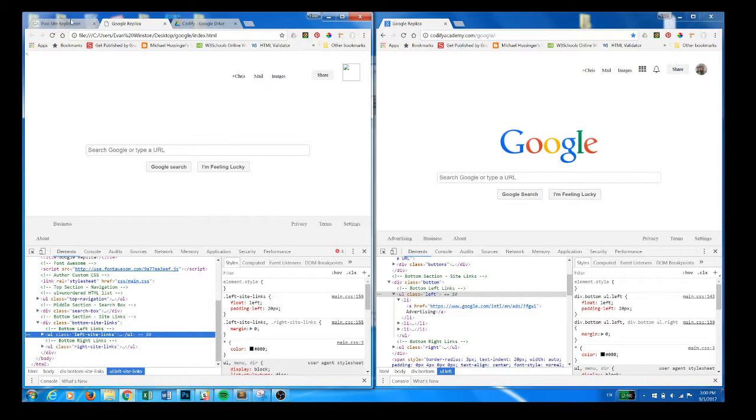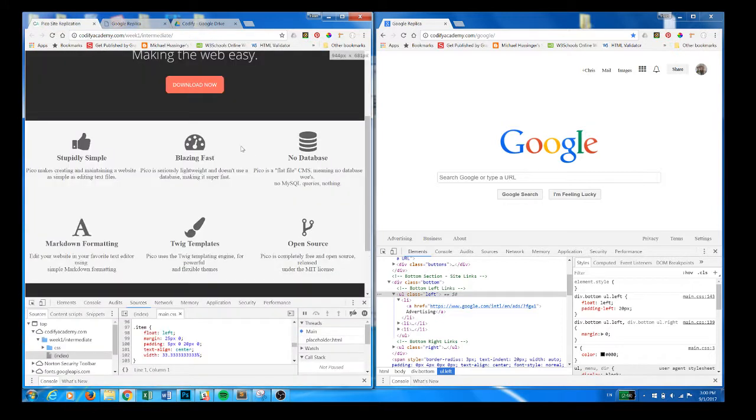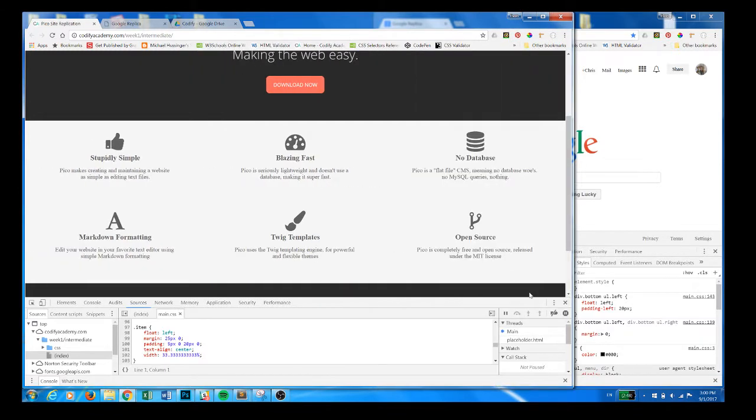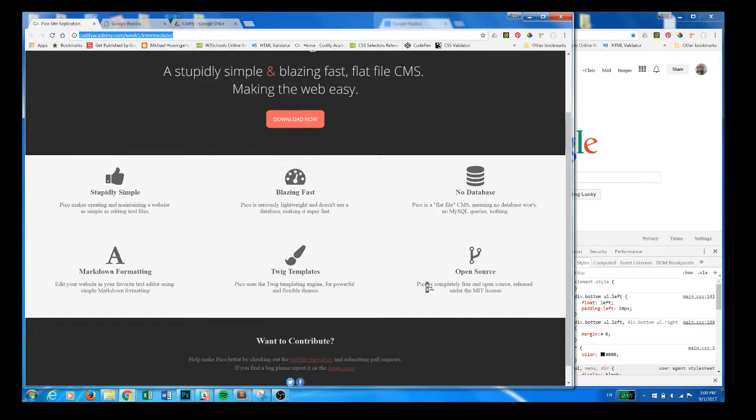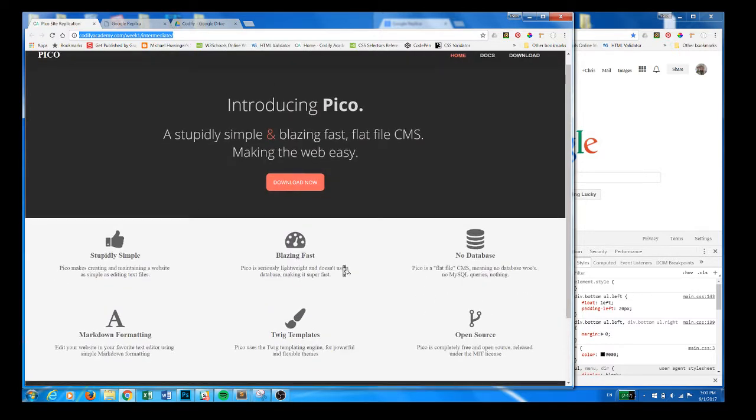Now, another thing a couple of you have been running into with the Pico site is when you actually run it, you start seeing weird ::before elements in big letters next to all your icons. Now, that means that you're pulling your code from the wrong place. So, this is the Codify replica of Pico.